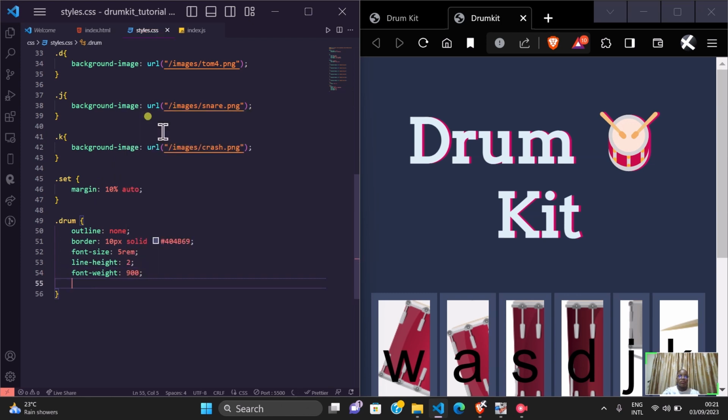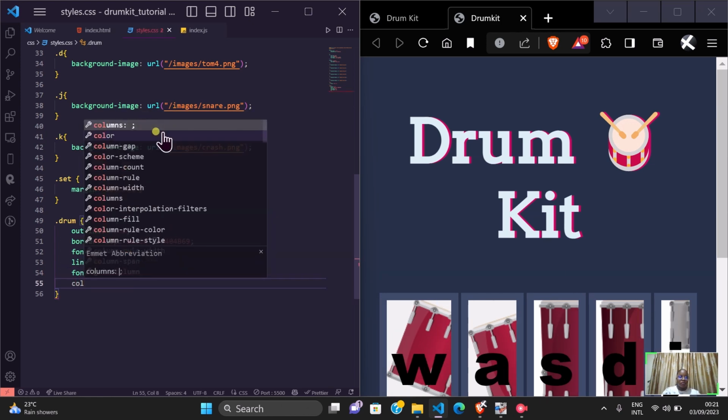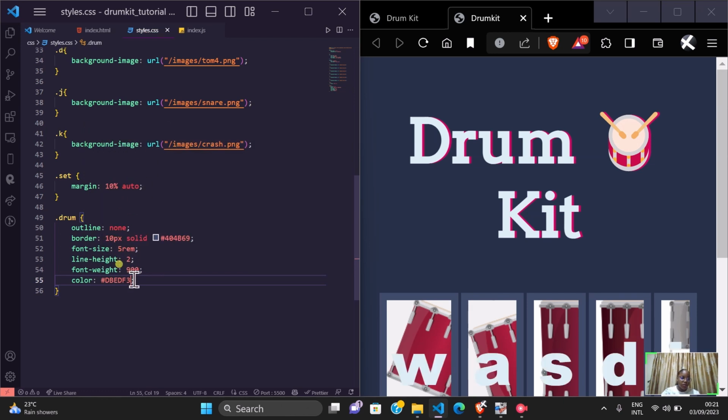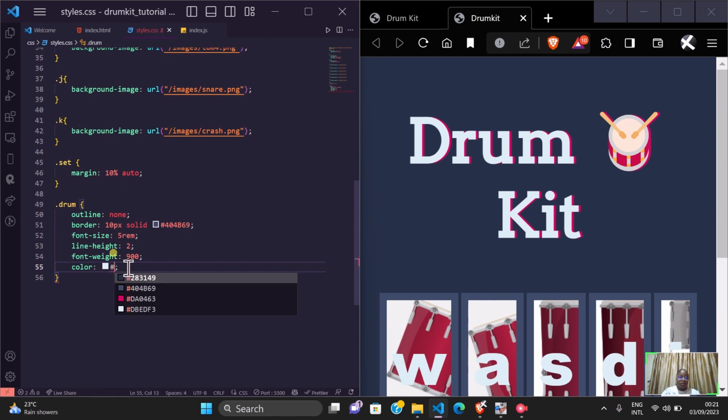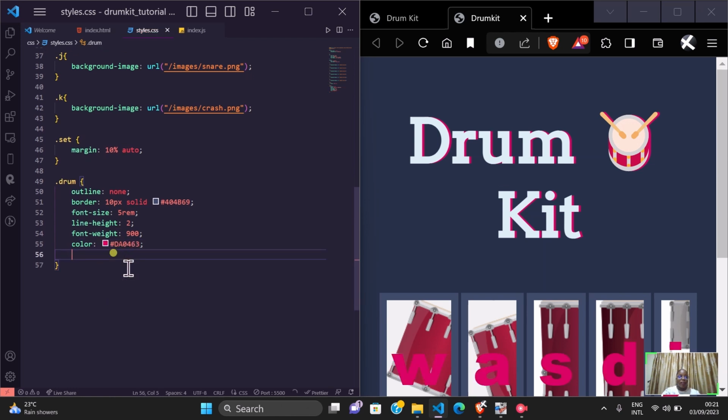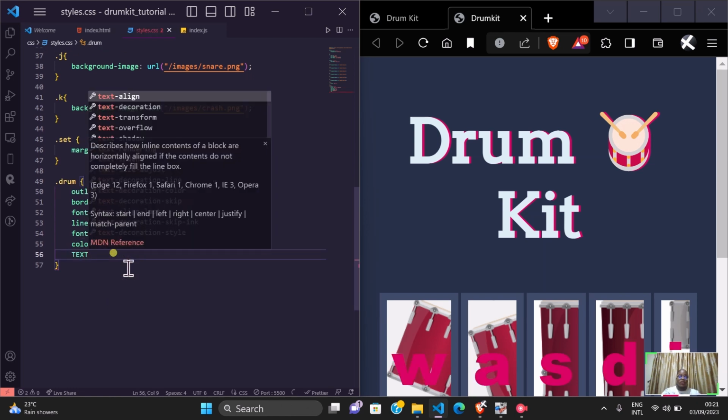Afterwards, we'll give it a font weight of 900 and a color that is red. Let's see. Okay, this is not red. Sorry, a color that's red, reddish pinky. So we'll have, yes, this.